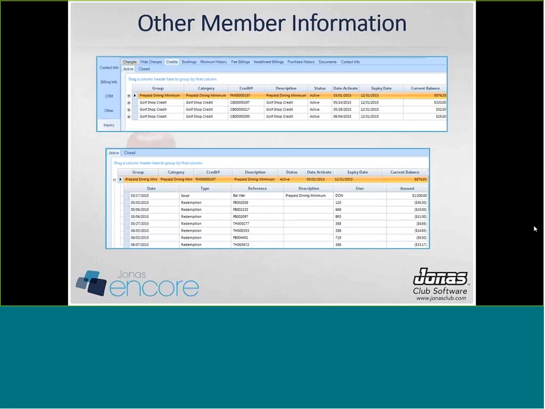If you expand a credit, you can actually see the usage details. You can see here the balance on the top screen, and then in the lower portion you can see the redemption items of how that credit was used.